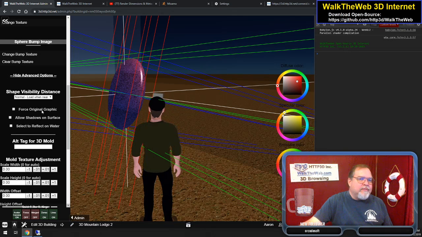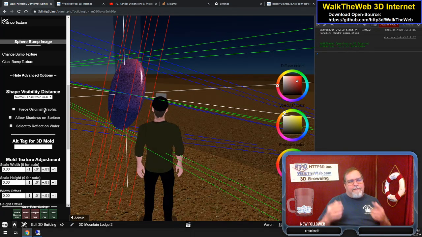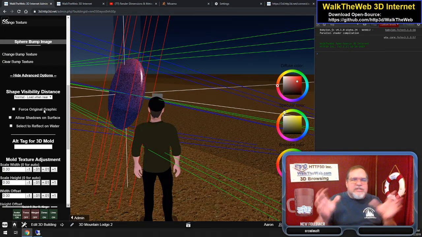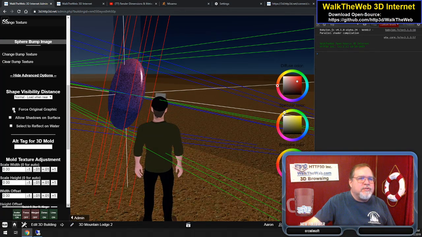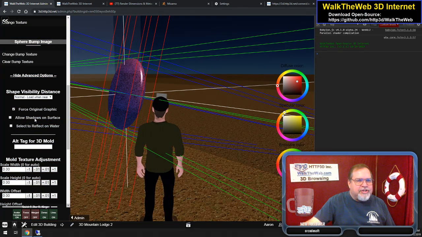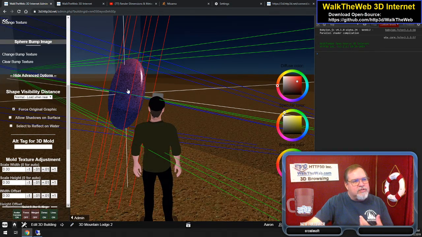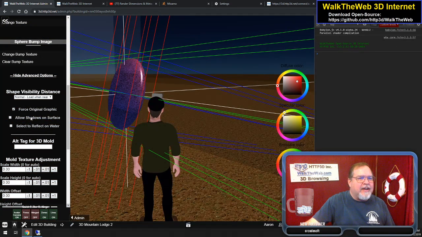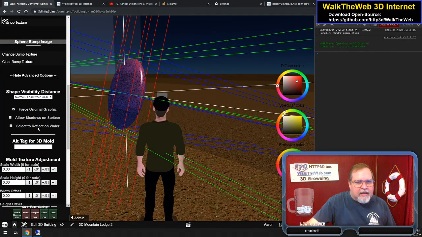Also, this is a neat one, force original graphic. If you have something, let's say I put a flyer up on the wall, and I want it to be the best quality graphic that you can imagine because it's really big on my screen or something, or whatever you want to do. If you say force original graphic by checking the box, it will always be the top end graphic that item used. Allow shadows on the surface will be inherit shadows to the object. Otherwise, it will cast shadows on things like the ground and other objects that have already been defined with this object.